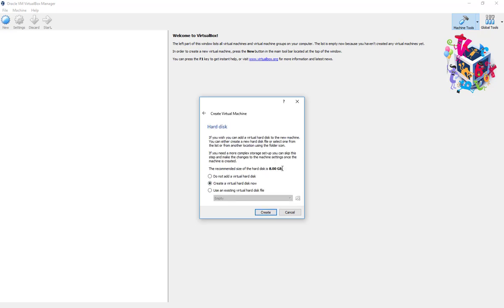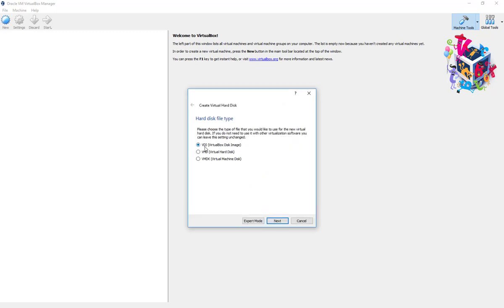And recommended size, it's 8 GB. So let's go ahead and create a new virtual disk. Let's create a new virtual disk image, VirtualBox disk image. Let's click next. I'm going to do a fixed size. They recommend 8 gig. I'm going to do 20 gig.